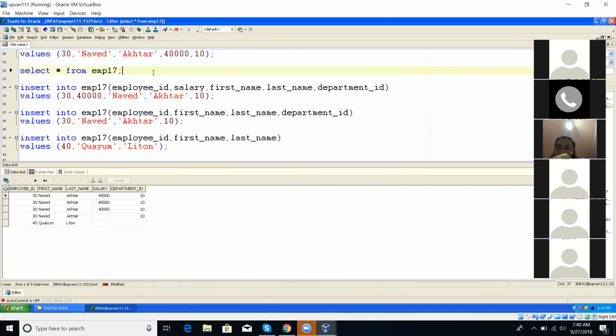What if I would have inserted it one more time? 40, Kaim Liton, and then the salary is 30,000 and the department ID is 20. What would happen in that case? One more record will be created. It will not edit the existing record. It will create one more record with the values of salary and department ID in that.